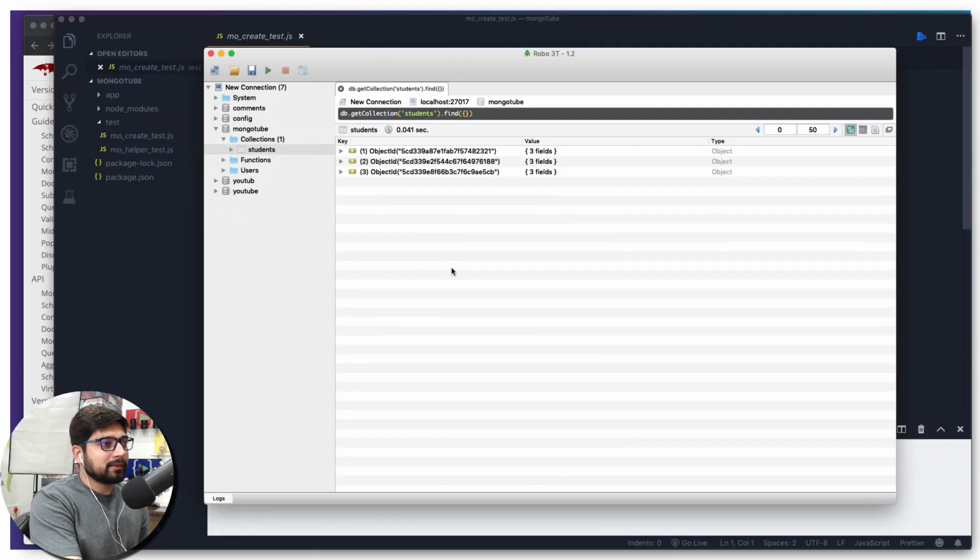Notice here that we have this collection. Inside MongoDB, we have a collection, and inside that, we have a student. What we want to do is just drop this entire collection, and how we can do that is actually really simple. So let's go ahead and do that now.